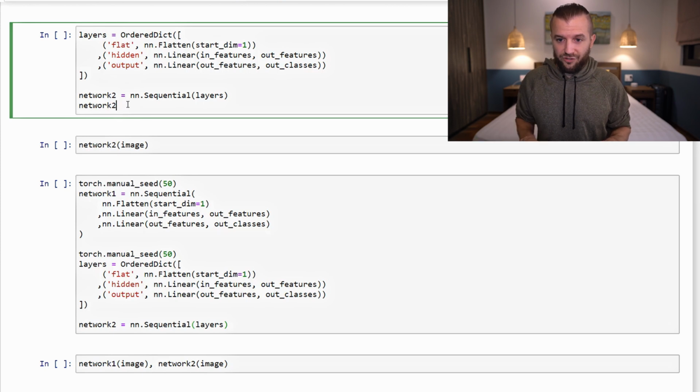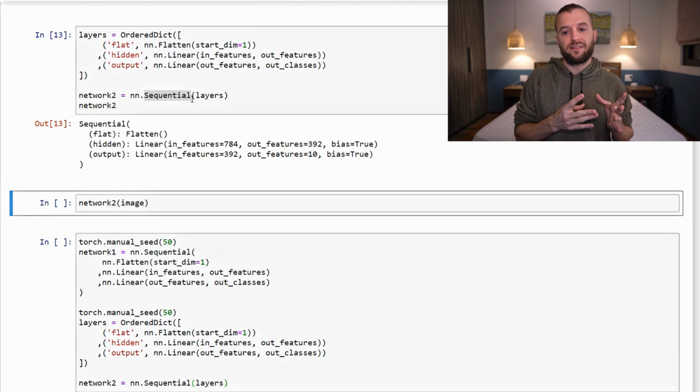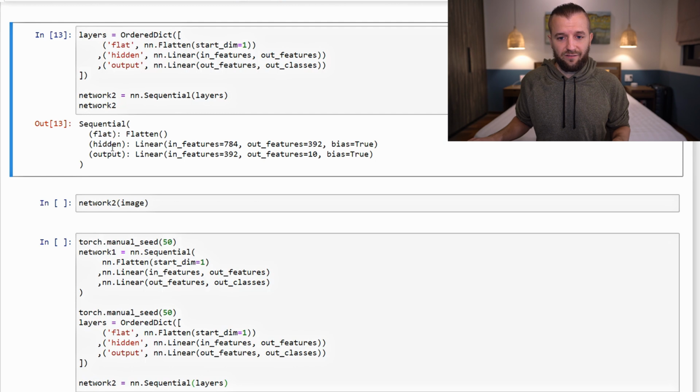And then that's just it. We can pass the layers into the sequential model, and then we're good to go. Let's run this. This time we get the same sequential model, but instead of just indices, we actually have names. So we can access these by name. Now, one thing to note is that these names have to be unique. If you have multiple ReLUs, for example, you can't call them all ReLU. You'd have to go with ReLU1, ReLU2. So if you want to name them, then this is the way to go.